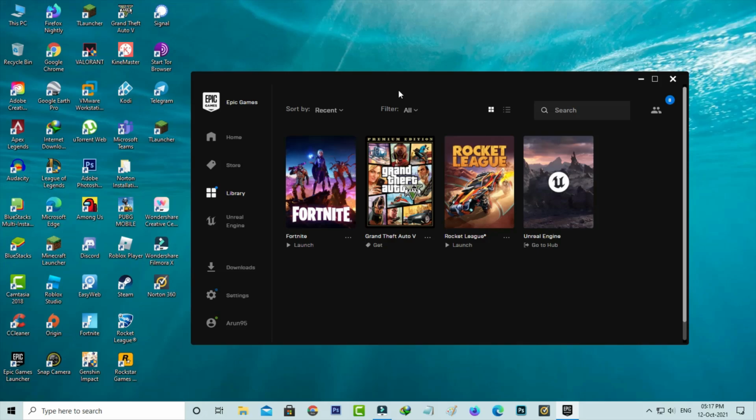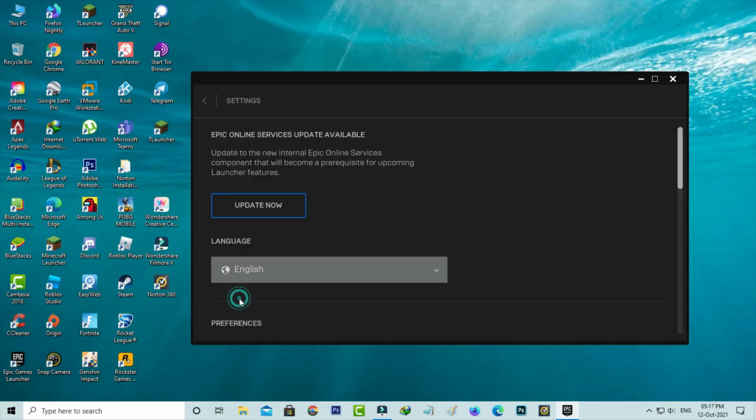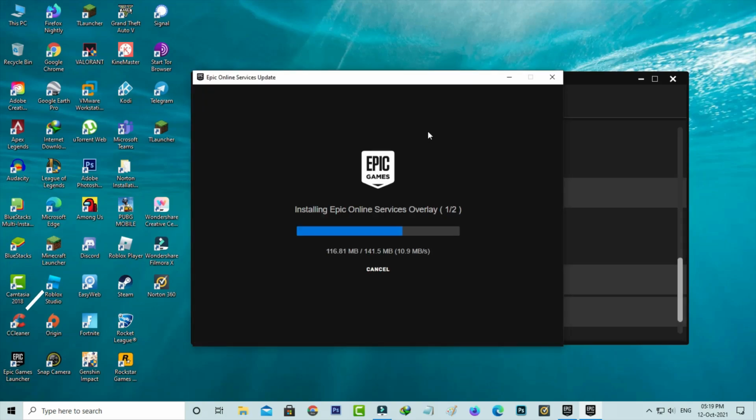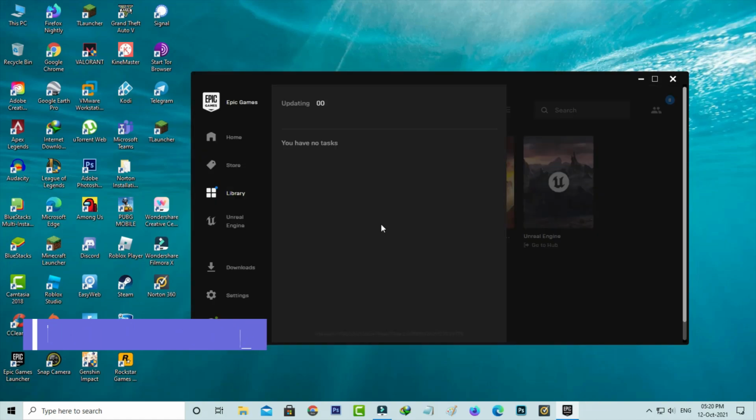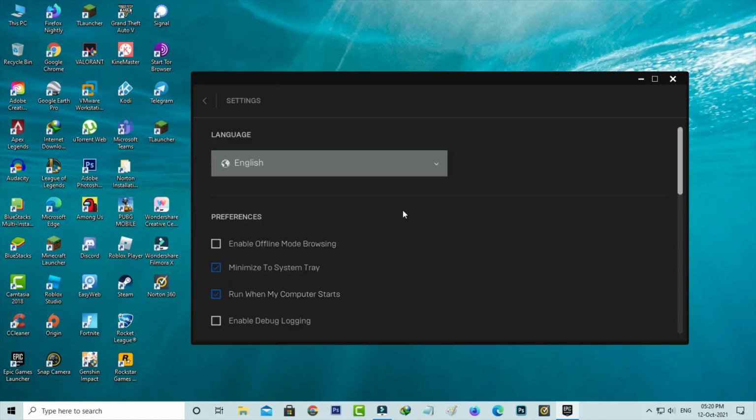And then it shows the Epic Games launcher window. Here you can go to settings, and if the launcher asks for any update, just do it. It starts installing the updates, so you can wait a few seconds. Once you've done this, next time you can open the same settings menu and scroll down.